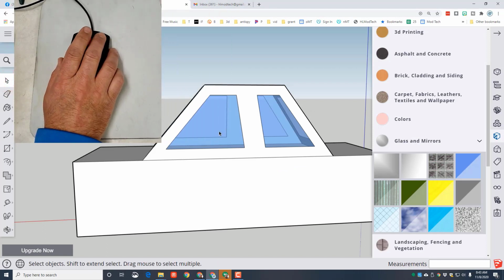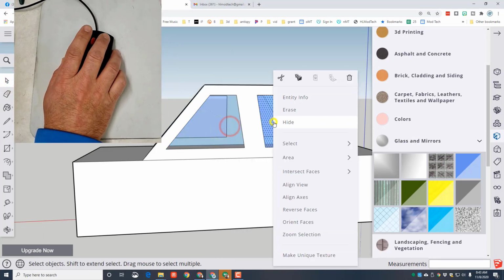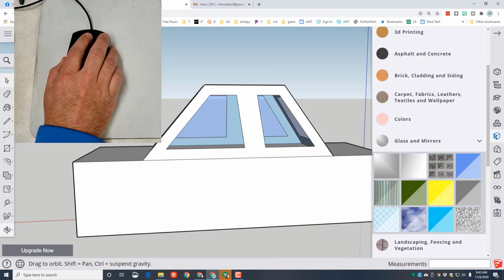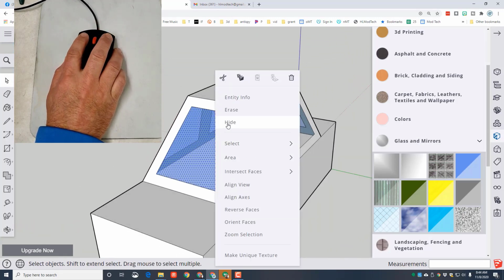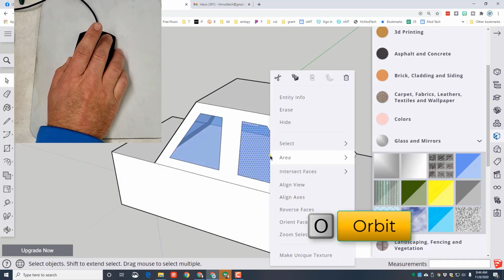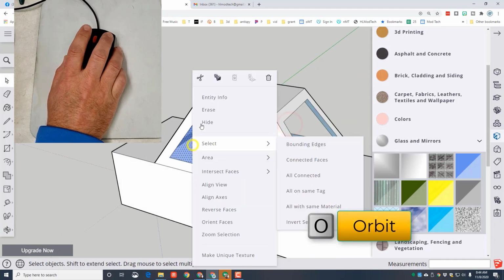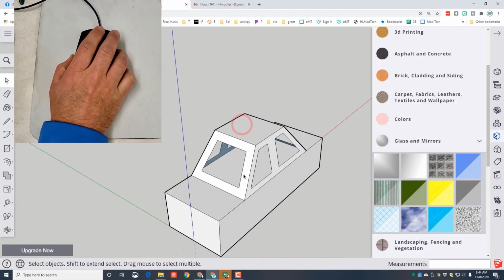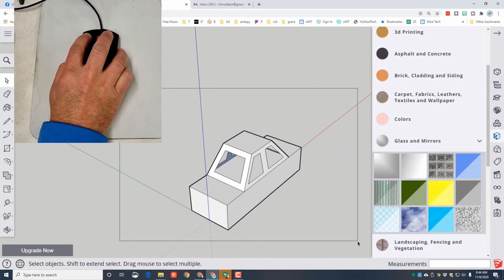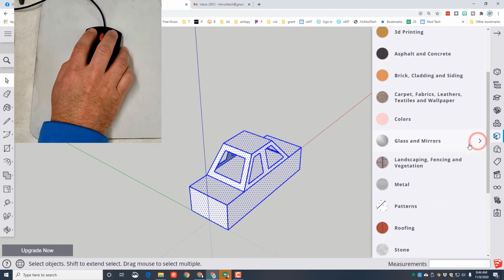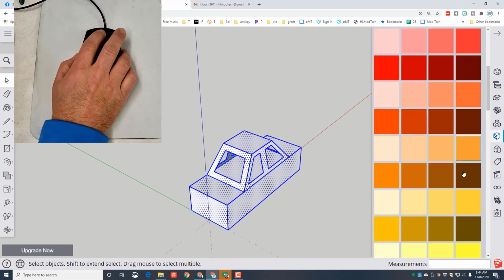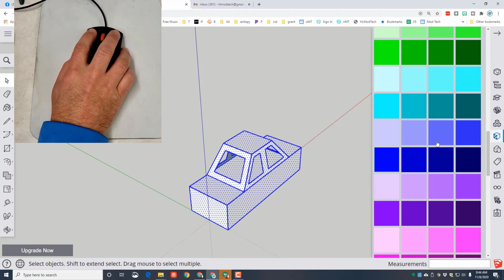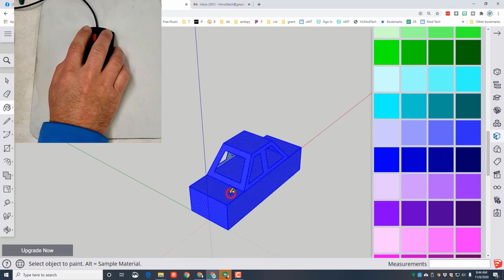I'm going to hit the Select tool, and I'm going to hide my windows, because by doing this, orbit, hide, orbit, hide, and get the last one, I can paint it all in one step. So right now, if I grab the entire thing, close the glass and mirrors, switch to the colors, I can find an awesome color and paint my car in one click.